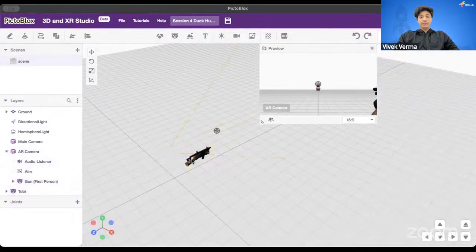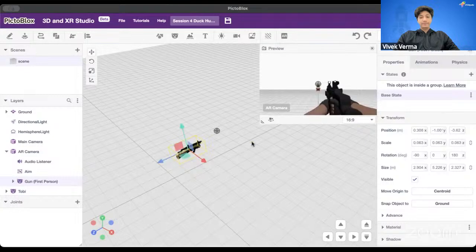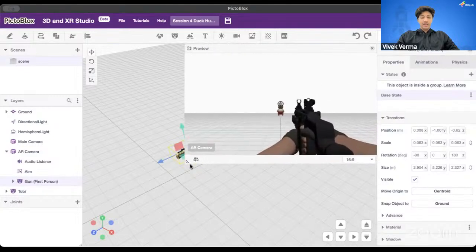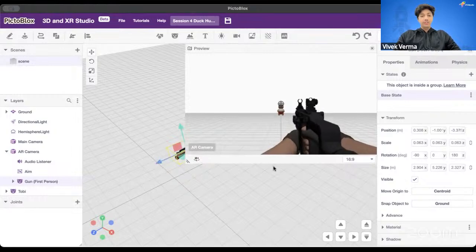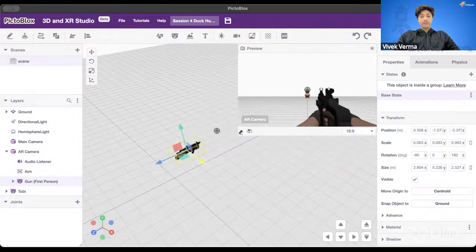Now what do I have to do? Grab this first person gun and place it like this. Therefore, having your AR camera view or preview window open is important so that you can check the setup. You can move it around if you want to and set up the gun. I think that's good to go, right?